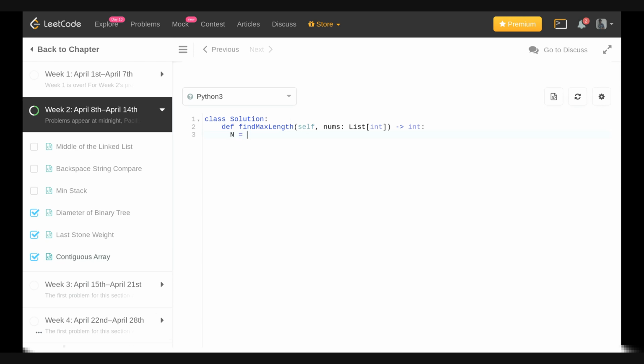Okay, let's code this in Python. I store the length of nums in n for easy iteration. Now replace zeros with -1s: for i in range n, if nums of i is 0, nums of i equals -1. Okay, let's store prefixes in a dictionary.